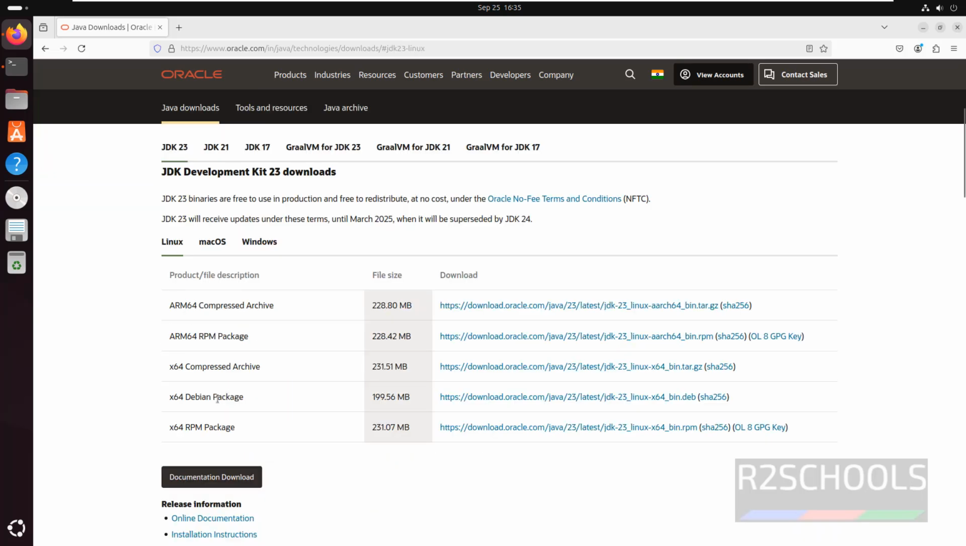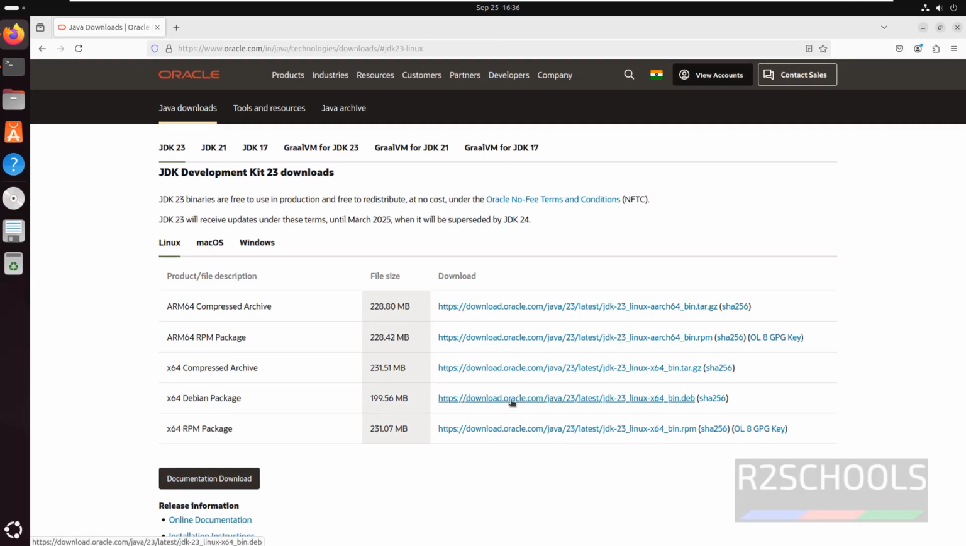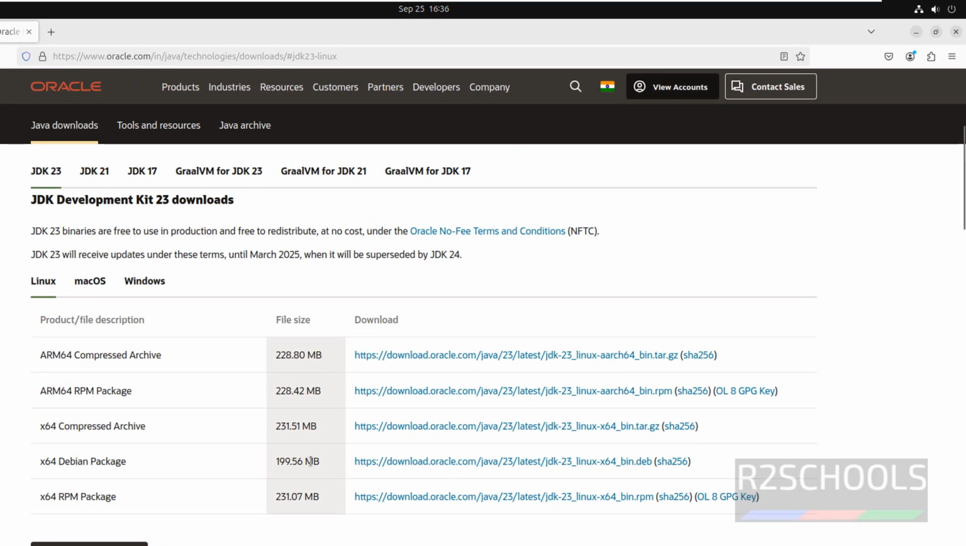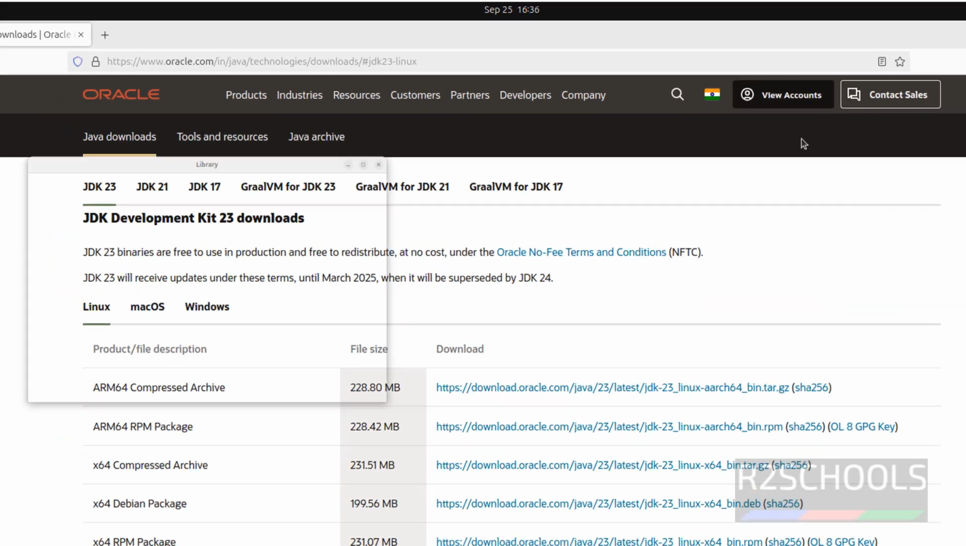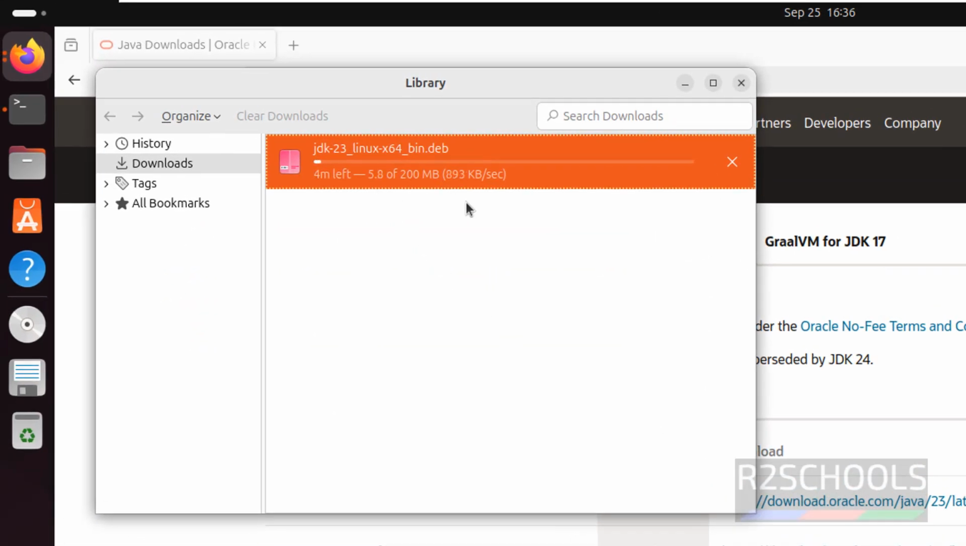Then see here we have the Debian package and RPM package. Click on this .deb package, its size is about 200 megabytes. Click on it. See, download has been started. See, its size is 200 megabytes. Wait until download completes. See, download has been completed.